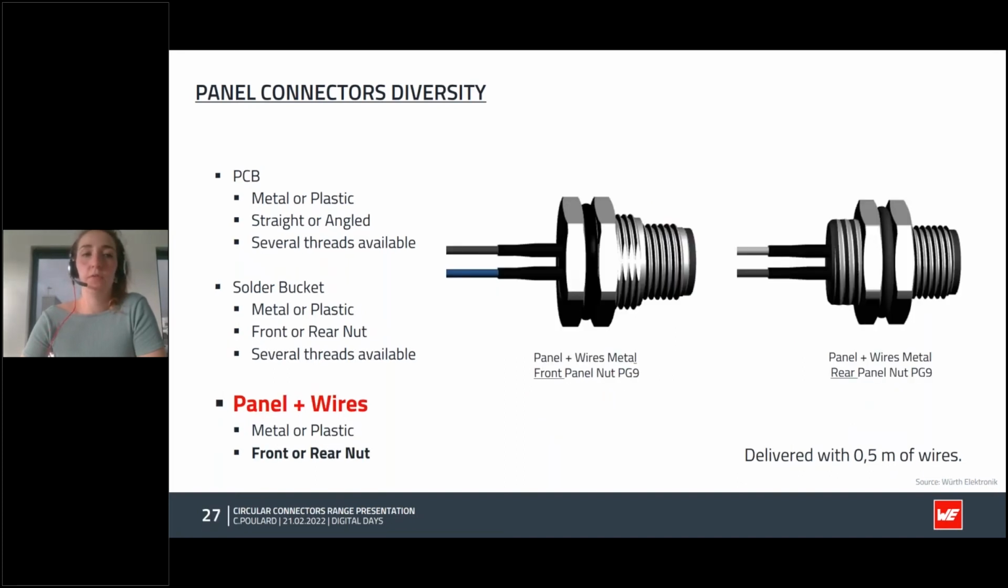Obviously, for PCB connectors, you cannot have front and rear nuts because if you solder your connector on a PCB and you want to mount it front mount, so with a rear nut, you will have maybe an issue because I don't think that your PCB will fit through the hole. That's why we only have this solution with wire to wire solution, so solder bucket and panel plus wire, because it's easier to make them go through the hole, of course.